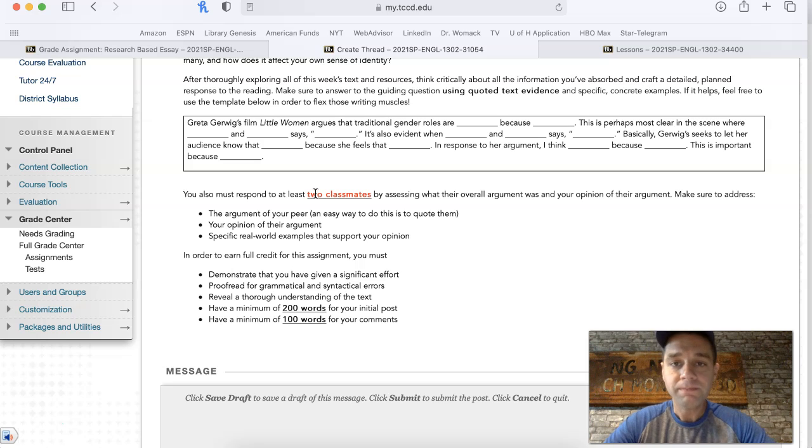Okay? So once again, make sure that you're quoting the text. Also want to encourage you to quote your classmates as well. A lot of you are forgetting to do that, and it's leading to comments that aren't earning you the full points for your responses. So make sure you're doing that.